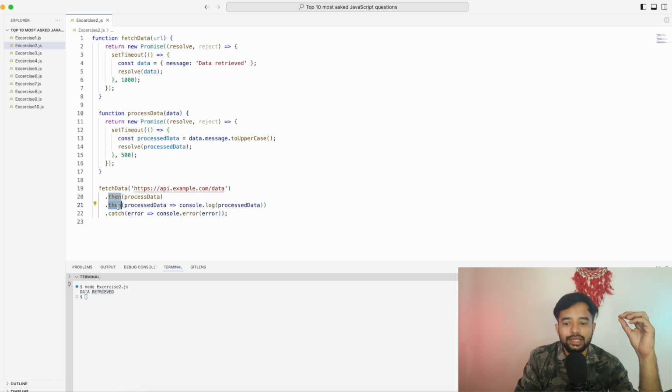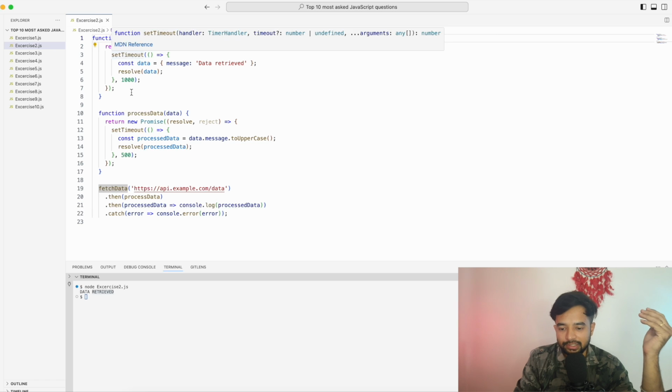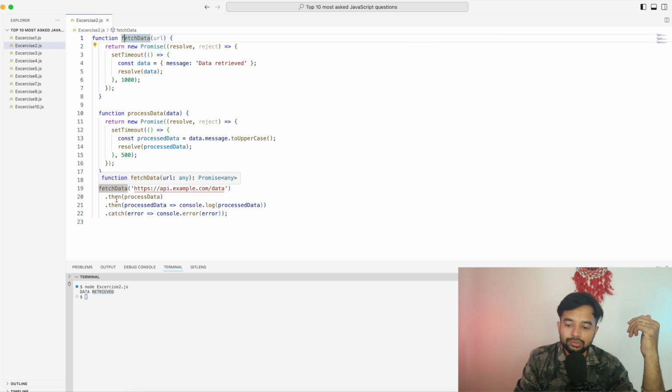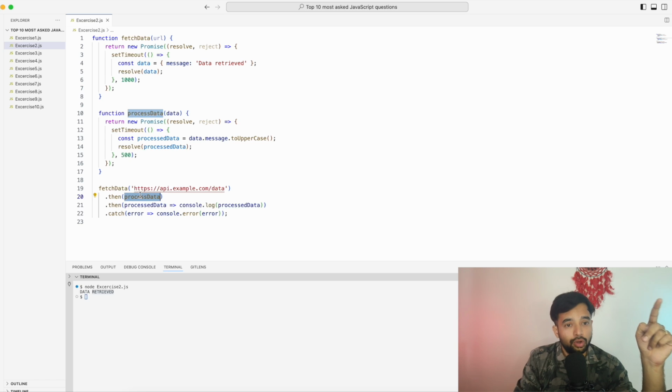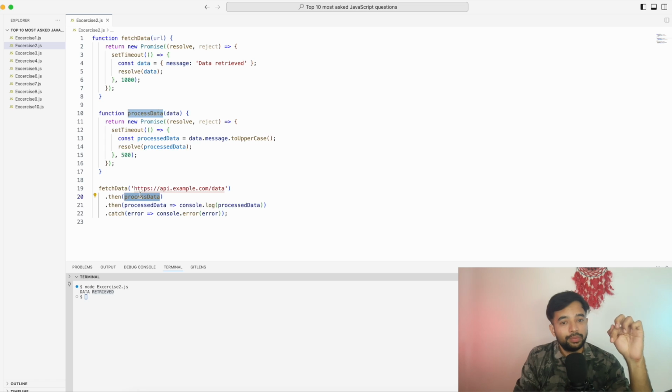Putting it another way, you can see the return value of a promise is passed to another promise. fetchData is a promise and we returned a value that was passed to this line number 28, and processData is another promise. So two promises we could call in this particular operation, where we got the value of the data retrieved.